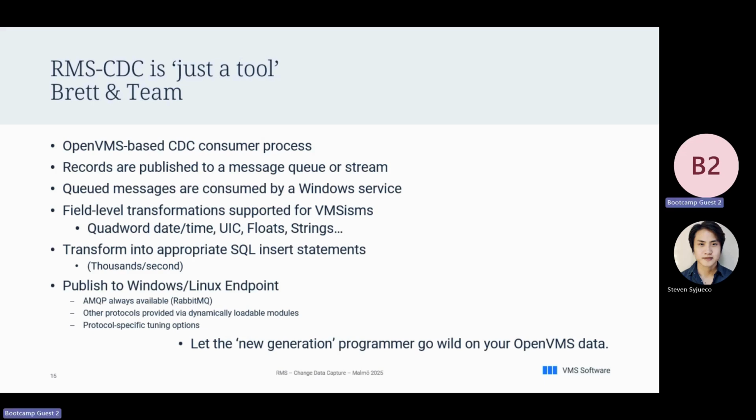So we're working on an OpenVMS based C2C consumer process, such that we read those files, the records are to be published. We'll do some field level transformation for VMS isms, right? Because not everybody understands a floating point the way we write it. And the quad word time and date, you want to be in the old year, month, day, hour, minute, second. Otherwise, nobody understands it.